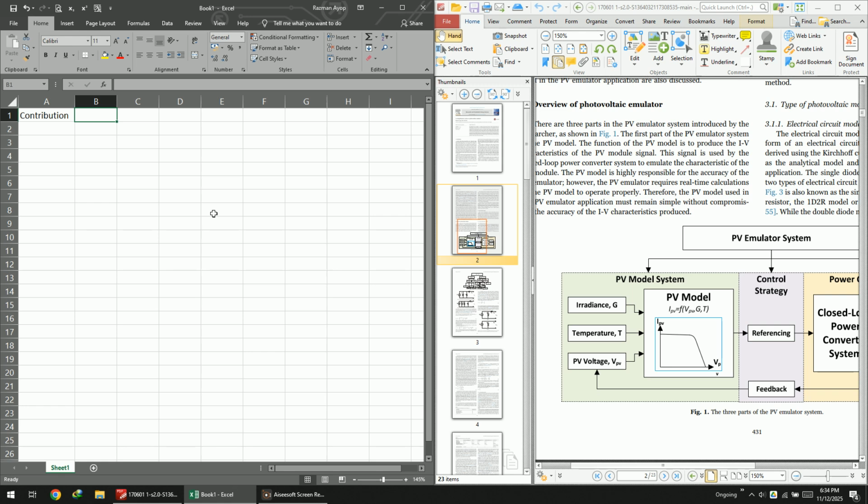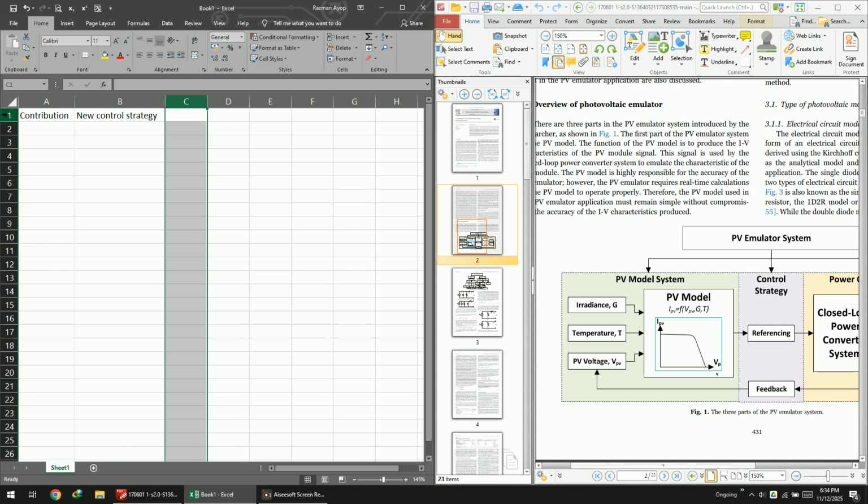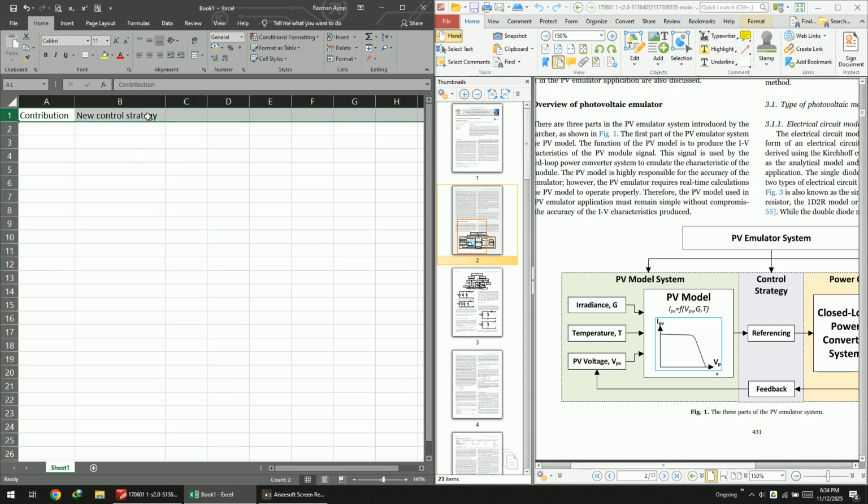In the beginning, because you don't know your new contribution yet, you can just write new control. You want to find a new control strategy, so you want to do some new control strategy. Let me insert here. Maybe just put numbers: this is number 1, number 2 and number 3. I suggest you put the numbers, easy for you to refer back.